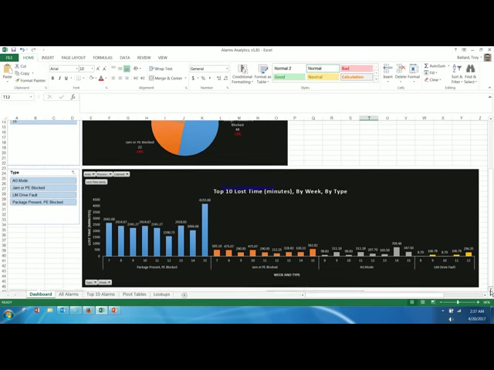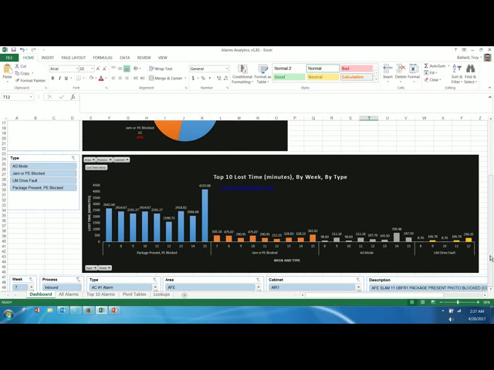If we scroll down on the right-hand side here, the next tool is a graph that shows the top 10 lost time in minutes by week and by type. So it takes what we just saw in the pie chart and breaks it down into the lost time in minutes. We can clearly see for this facility that the package present photo eye blocked is consuming a considerable amount of time, followed by jams or photo eyes that are blocked. Now sometimes those can mean the same things. Then we've got anti-gridlock mode, followed by some live drive faults.